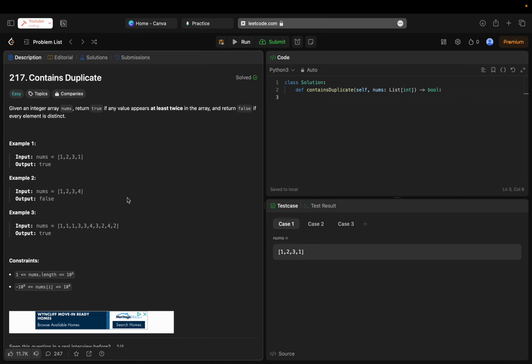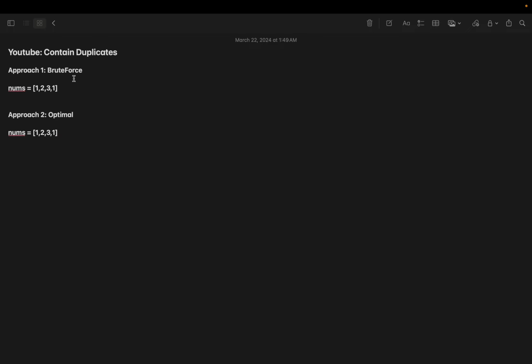There are two ways to solve this problem. The first one is brute force. In the brute force approach, we can solve it using a for loop, where we take the first element and check whether it is present in the next part of the array, and we take the second element and check the next part of the array, and we check the third element and the next part of it. In that way we can check each and every element in the whole array again and again.